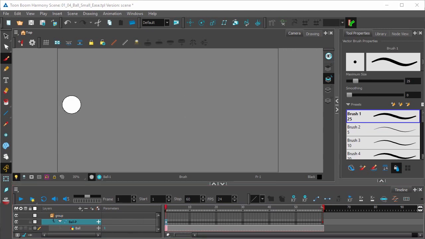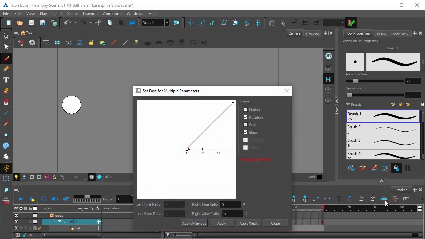So what we're going to do is click the first keyframe in the peg bar layer that's attached to our ball right here. Then click this icon in the timeline view toolbar, which is called the set ease for multiple parameters. It's already set at the first keyframe, and we're going to enter here in the right time ratio, 25, a nice soft ease, and click apply next.